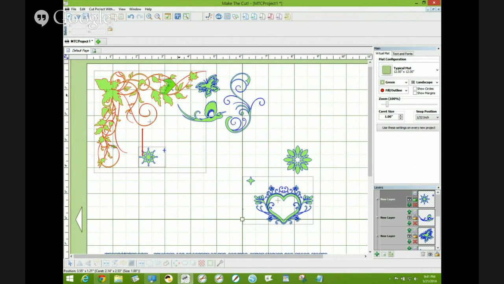Okay, and as you can see here, the leaf and the scrolls, there's a piece right here. I don't know if you can tell. Let's see. It's right here. That needs to be joined.